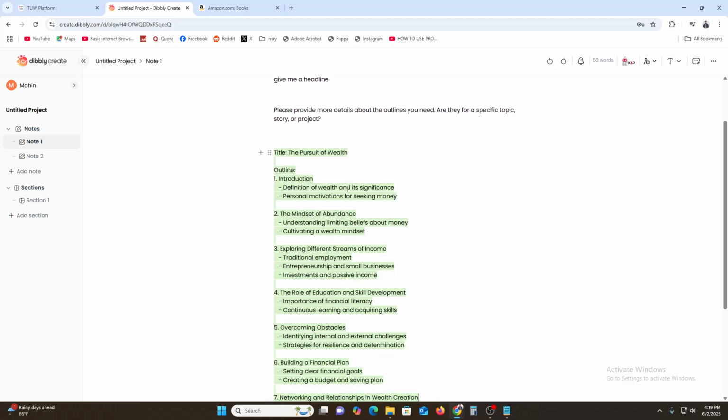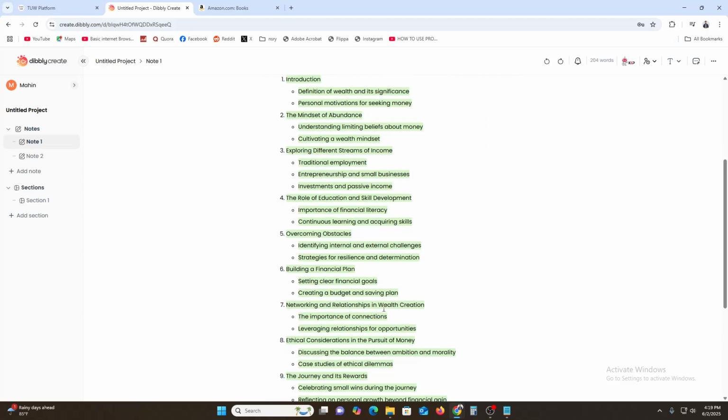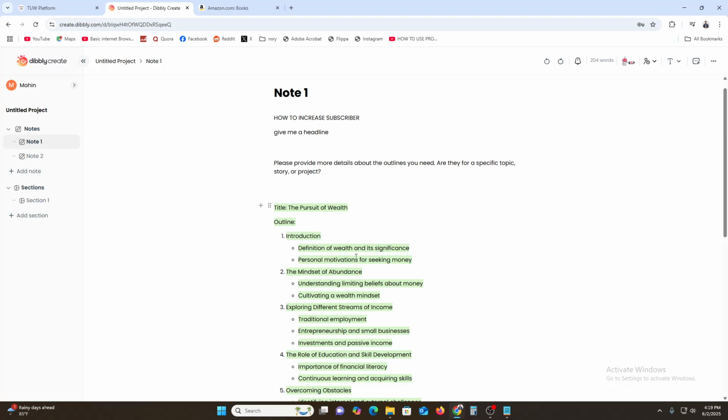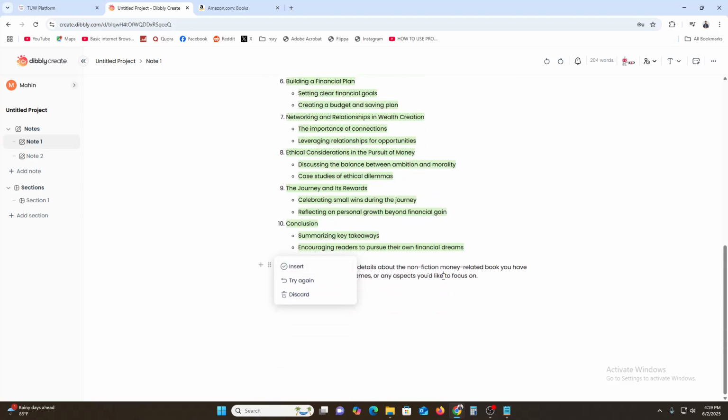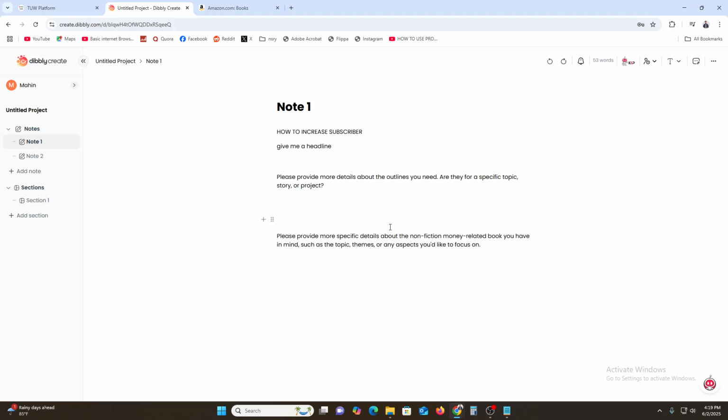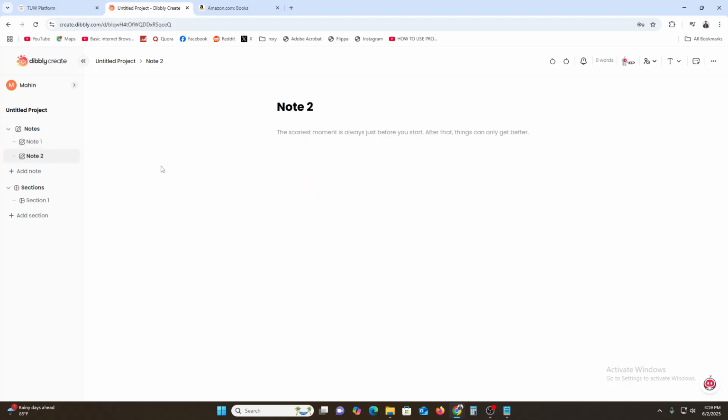Here you can see "The Pursuit of Oil," and we are getting all this outline for our book. So we have an introduction part, the mindset of abundance, and many things. So you can see how easy the process was. You can easily make your outline through this option. So I'm going to make it again in a new tab, and I'm going to delete it because I'm going to write a book from scratch.